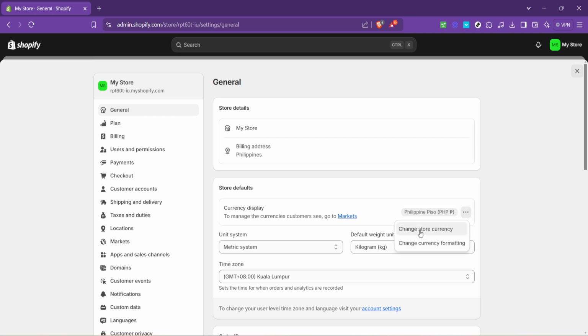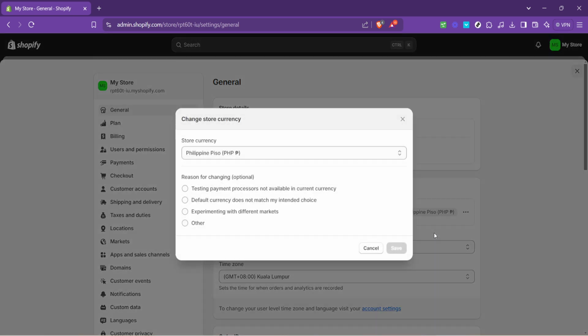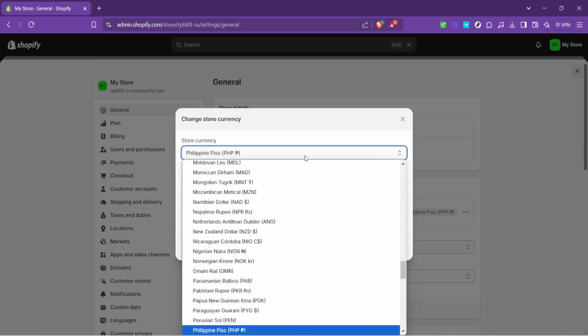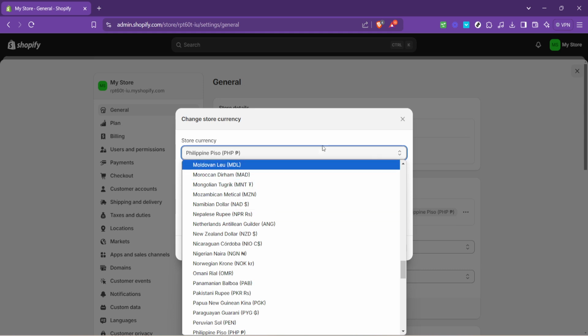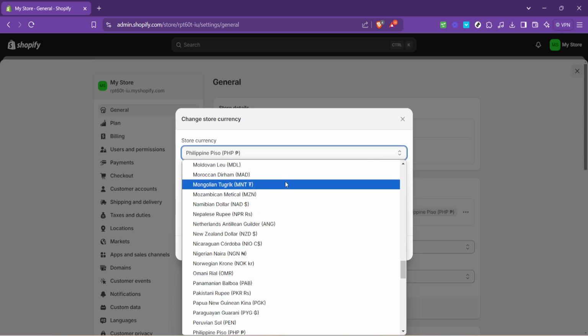Shopify needs you to confirm that you really intend to change your store's currency, as it can have implications on your pricing and reporting. So once you click this button, you'll be shown a drop-down list of available currencies. Now here comes the important part. You need to select the new currency you wish your store to transact in.